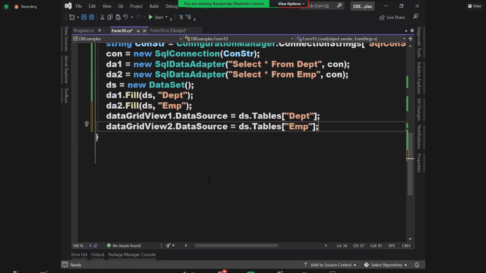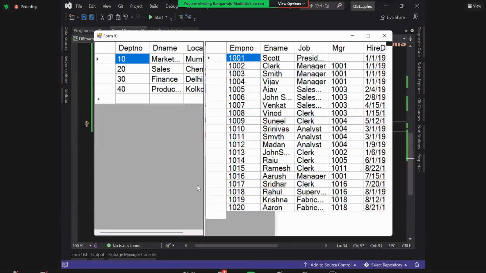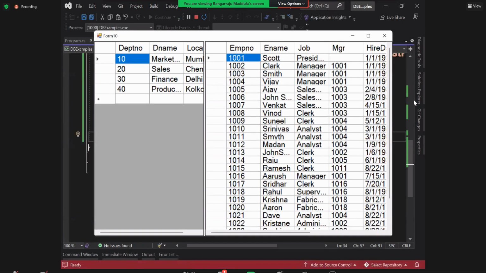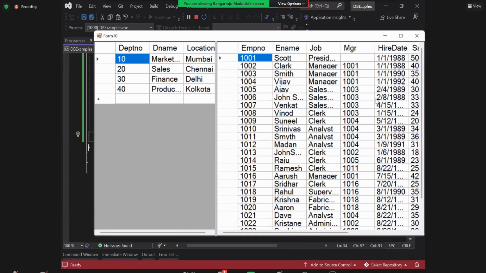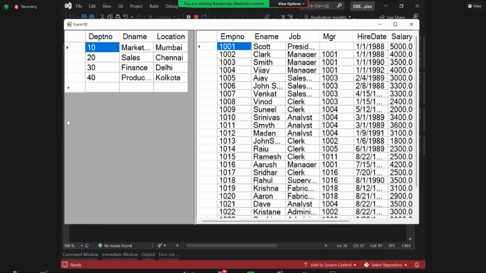And DataGrid2 dot DataSource is equal to DS dot Tables of EMP. Is it clear? Okay, now run. Both the two tables are loaded. You got the two tables loaded here side by side. If you want, you can load these tables top and bottom also, one on the top and one on the bottom.